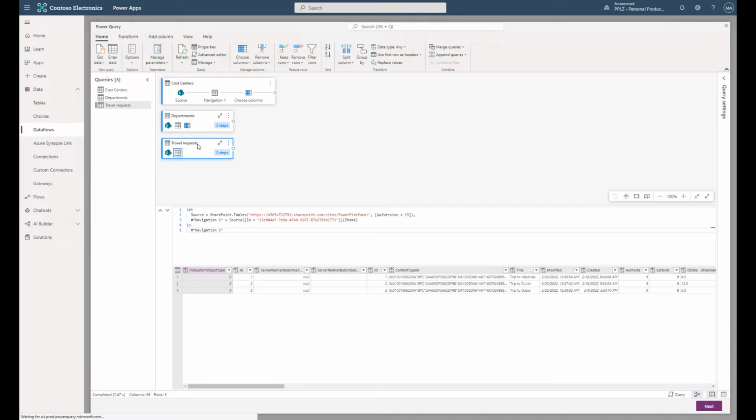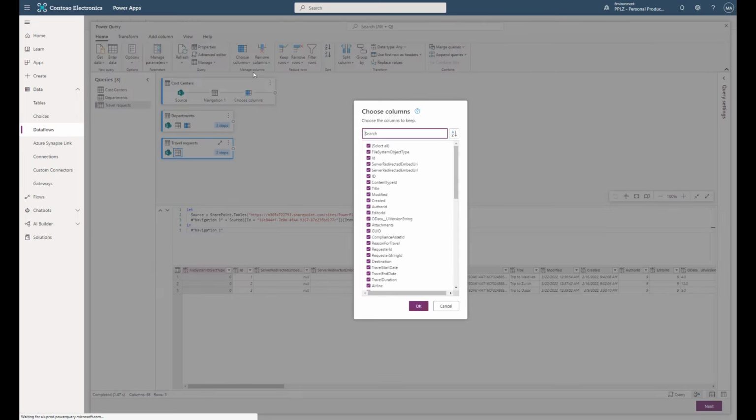First, let's choose some of the columns we need. So again, I'll go for the ID column. I'll go for the title column. I want to go for all the different properties of a travel request because I just want to show you here the concept again and how to deal with this migration, but I'm not trying to do a like-to-like migration from the list to Dataverse.